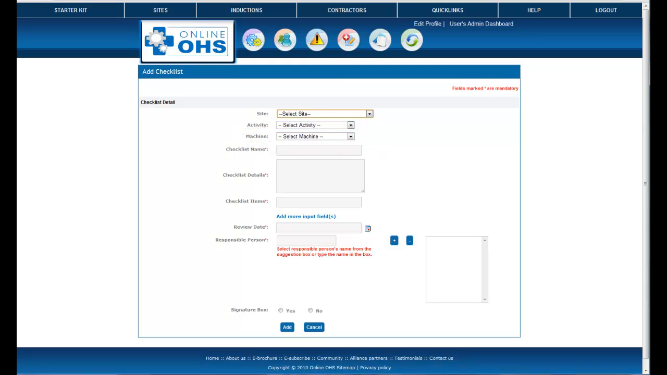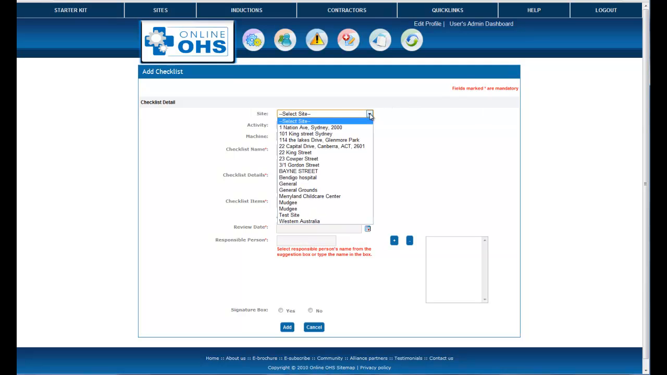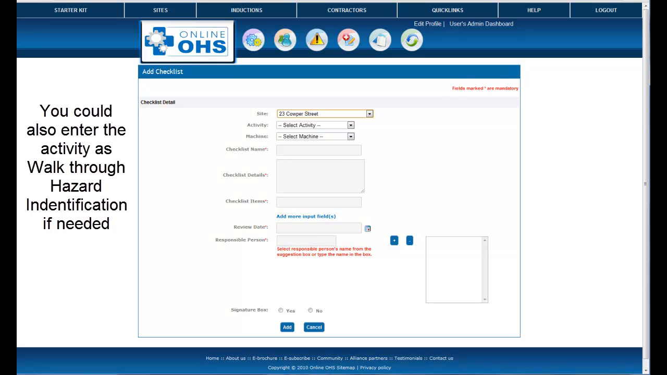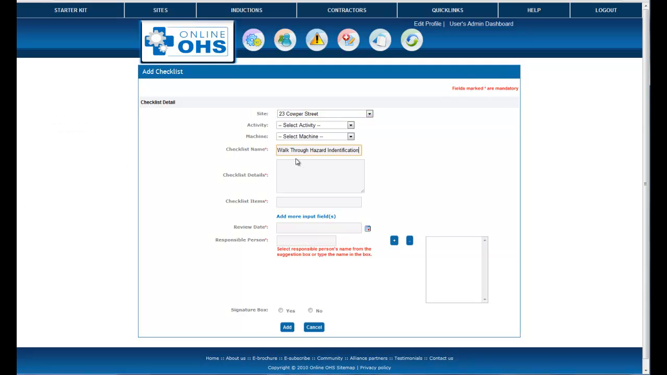For an example, let's build that hazard identification checklist mentioned previously. Select the site where the checklist will be undertaken, and we can enter the checklist name as Walkthrough Hazard Identification Checklist. The checklist item is the question. Enter the question, are designated walkways still visible?